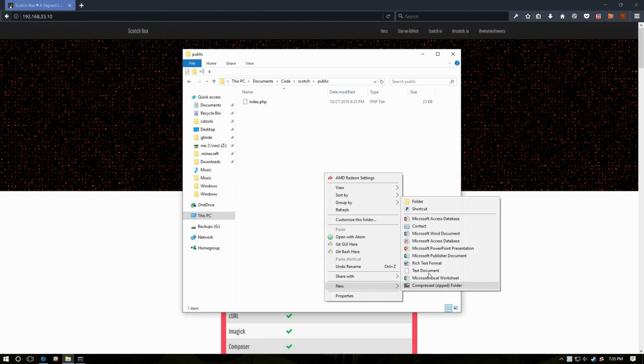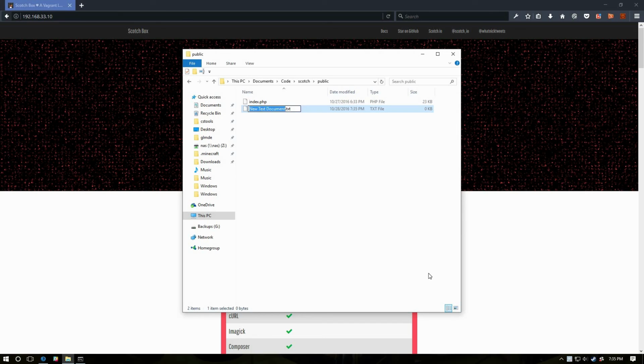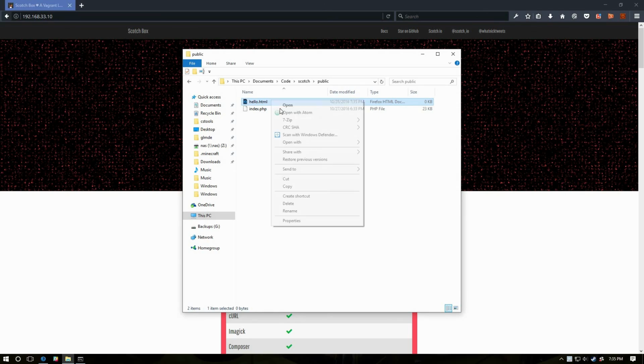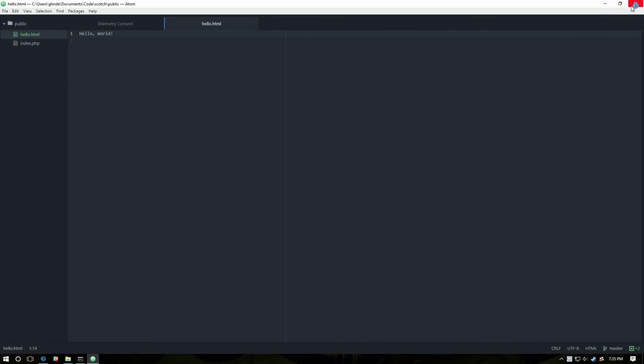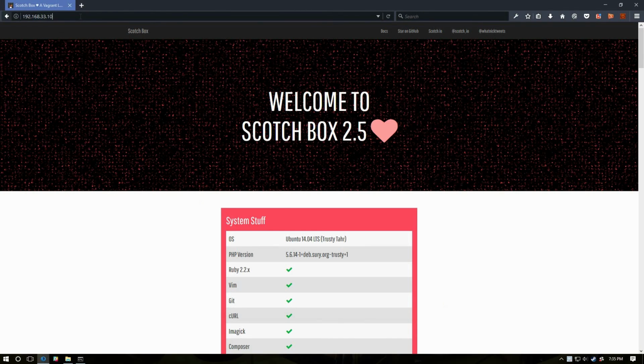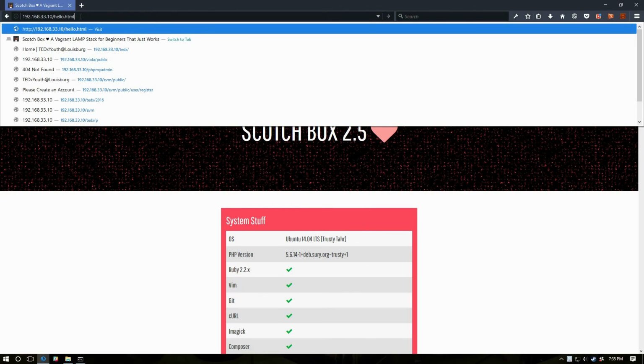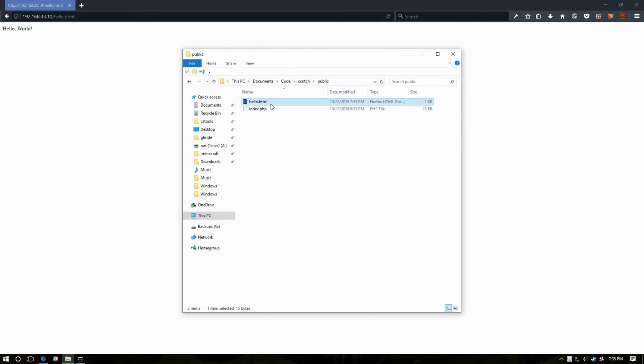So for example, I can just make a quick sample text document. And now, if I go into the server, you see that that document is now being served through the server because they share this folder. So if you create projects on your development server and you want to be able to use them through there, they need to go in this public folder. This is the public root of your server.